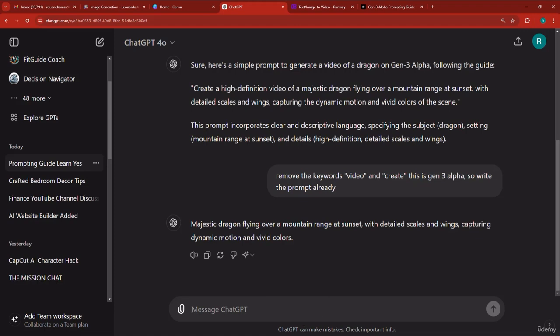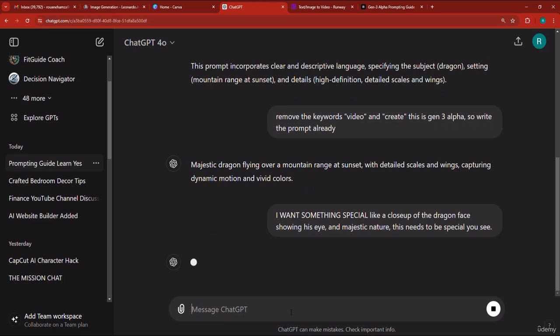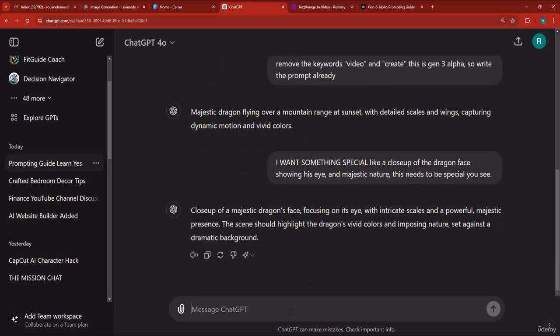Well, this is good, but I want something special. I'm going to say I want something special, like a close-up of the dragon's face showing his eyes and majestic nature. This needs to be special, you see. I can hit enter, and it's going to generate: close-up of majestic dragon's face, focusing on its eyes with intricate scales and powerful majestic presence.